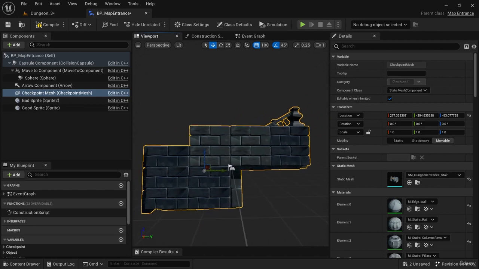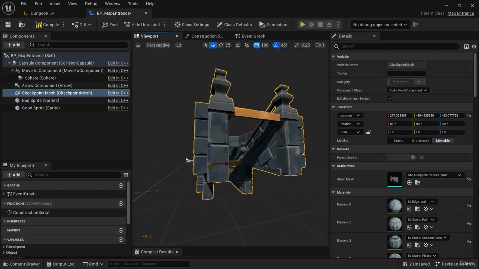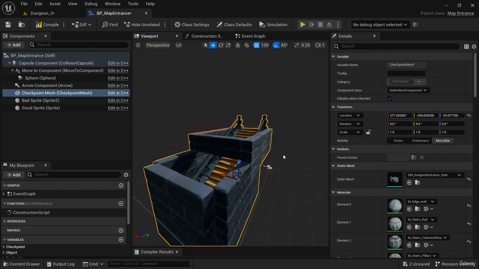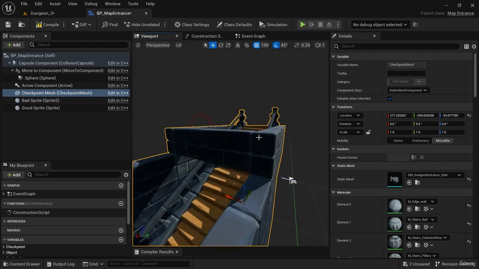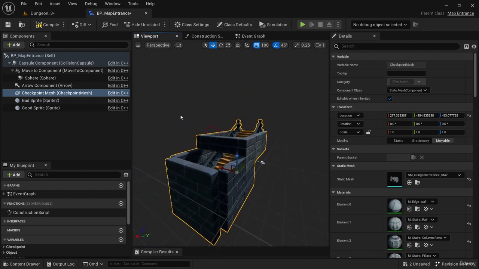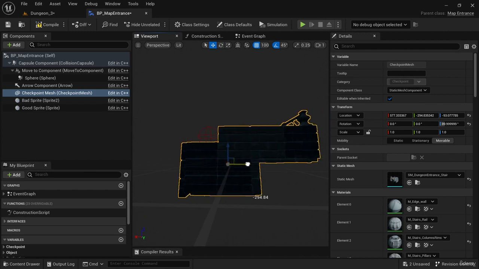Now I need to move this so that it's at the correct level relative to the capsule component. Now the capsule is pointed that way to the left as indicated by the arrow component. So I'm going to need to rotate this mesh 90 degrees. So I'm going to go ahead and do that. And then I can just position it. I can move it around.